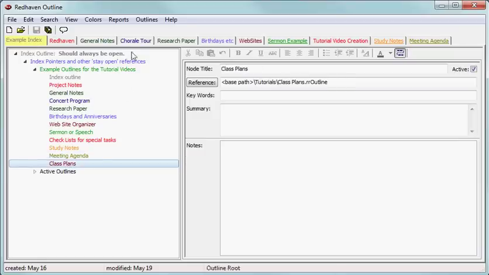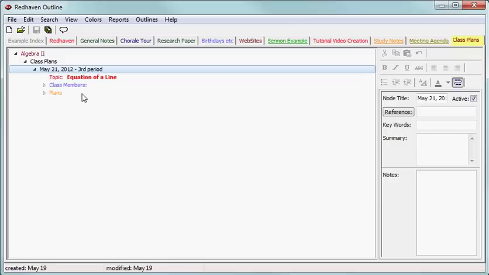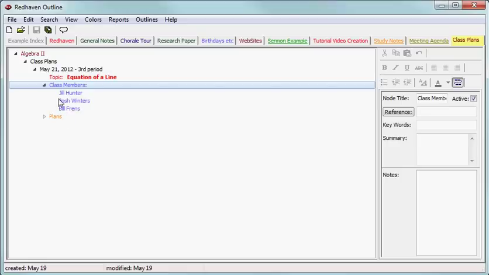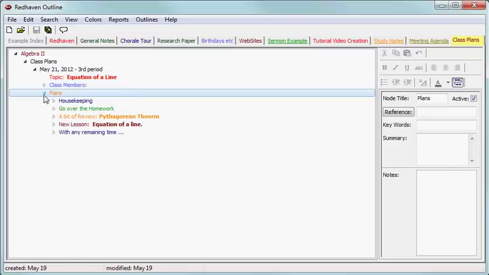The last one is class plans. If you're a teacher, you might want to keep your class plans in an outline. In this situation, I've set up an Algebra 2 class, let's say it's to be taught May 21st, 3rd period. Topic is equation of a line. I put in my students in the class. I do the plans.